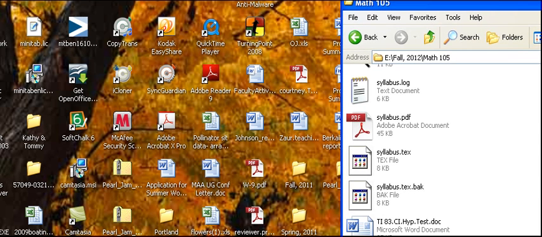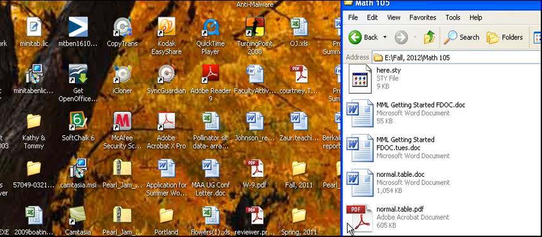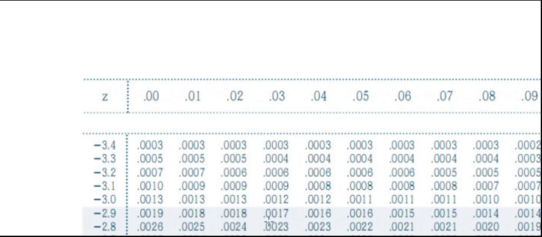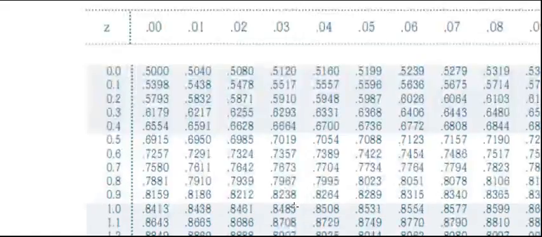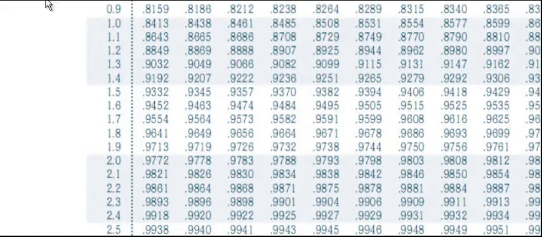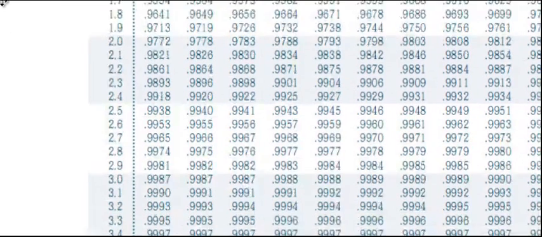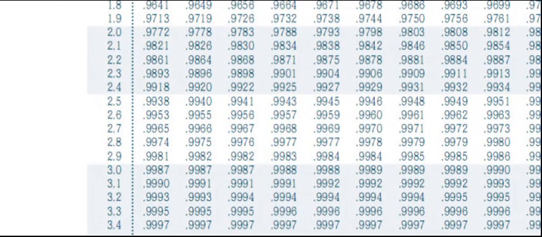Sorry, forgot to open up the normal table. Here it is. Okay, so positive 3.36. I'm going to find that down here. Alright, so here's 3.3, and I go out to 3.36, so that's going to be 0.996. I'm going to go back to my problem.